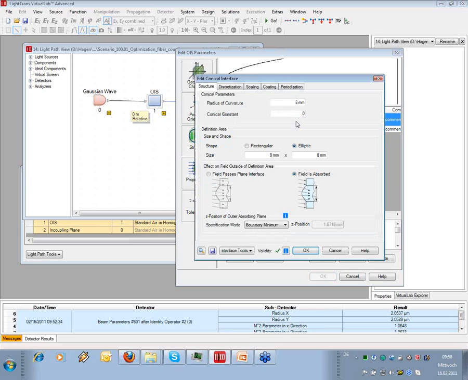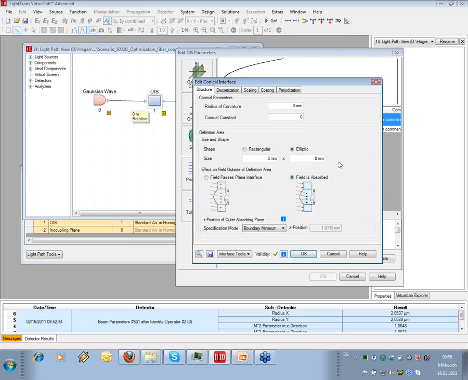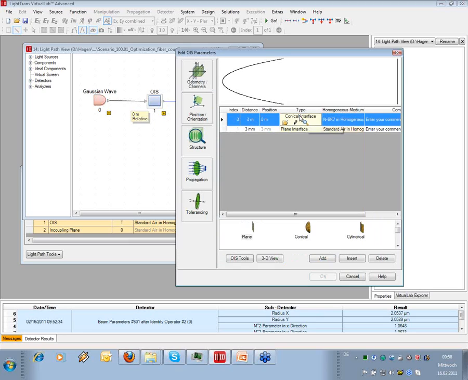A conical interface allows you to model simple aspheres that are described by a radius of curvature and a conical constant. Sure, for more general aspheres, the aspherical interface of VirtualLab can also be used. I will use it in the following example. But here let's restrict to the conical interface.